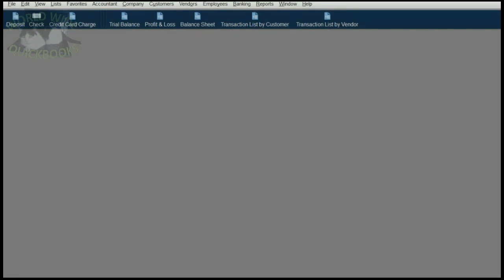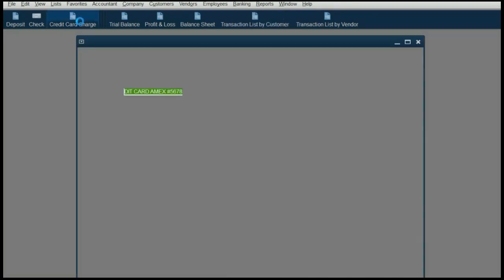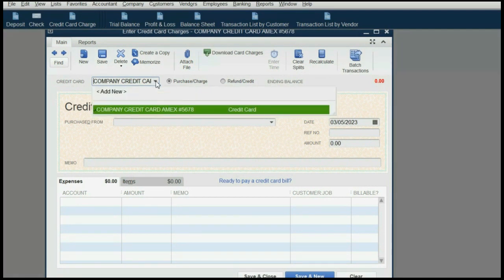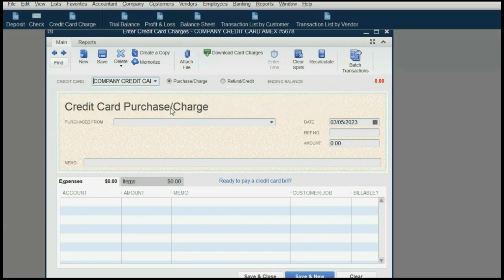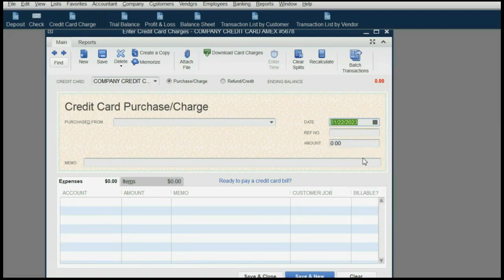So we can click credit card charge here, but you could also click banking, enter credit card charges. I like to open it from the icon bar. Now, here we are in the Enter Credit Card Charges window. And the first thing we have to check is to make sure we're charging from the correct company credit card account. Now we click the date box, go back, and hit January 22nd, and make sure it's the year 2024 in our little story.